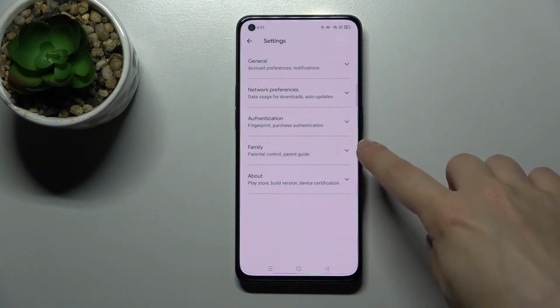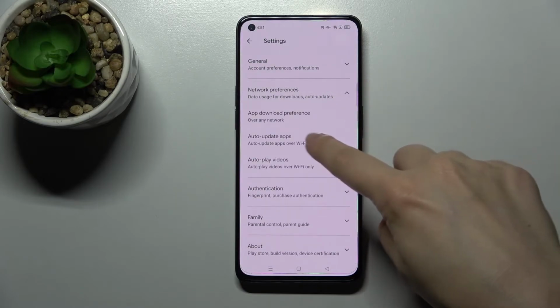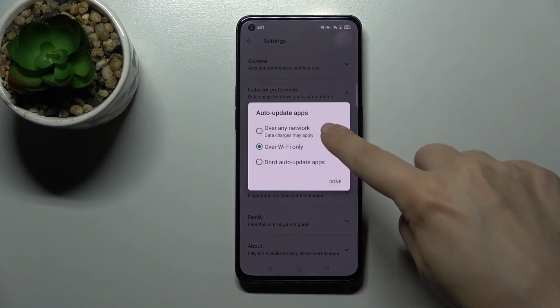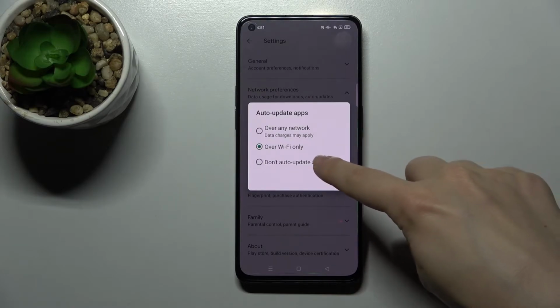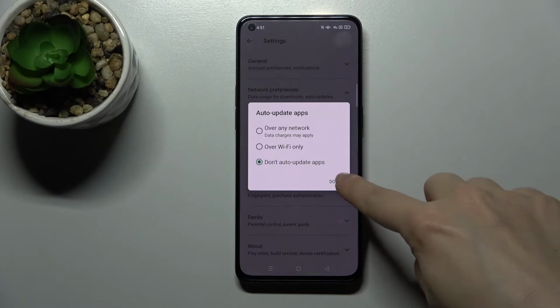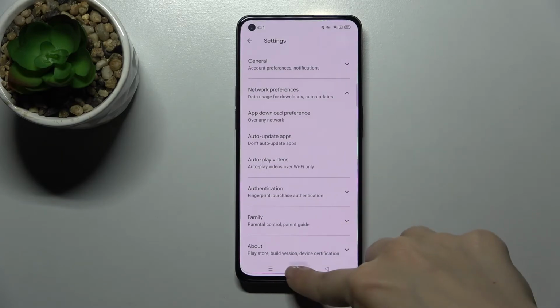Right now go to Network preferences and tap on Auto-update apps, and you have to switch it to Don't auto-update apps. In this way, tap on Done and as you can see it's finished. So that's how it looks.